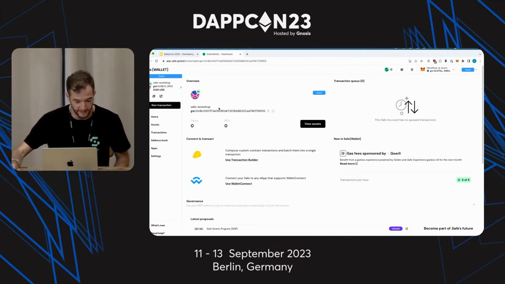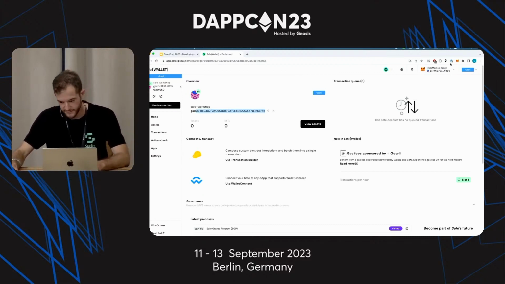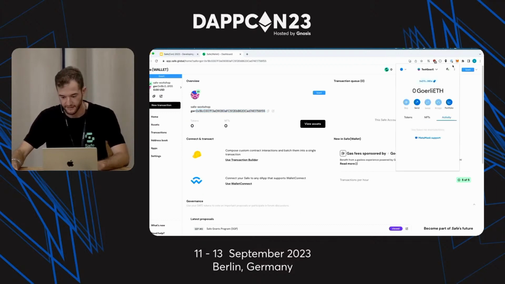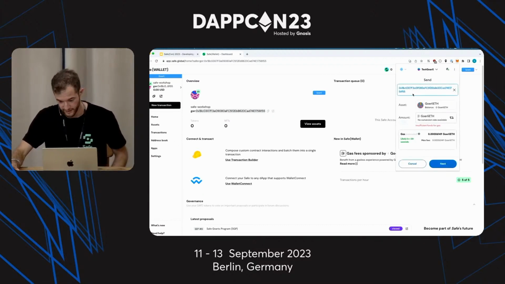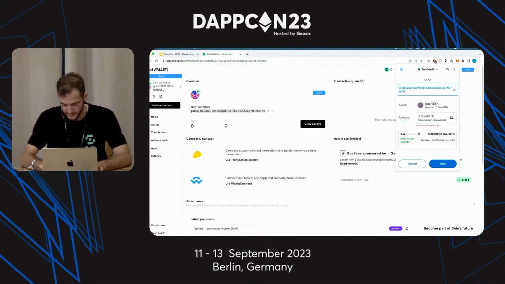So I will do that. I have my safe here, and I will send some funds. If you don't have funds to send, I can give you some Gurly ETH. I will send a little bit.